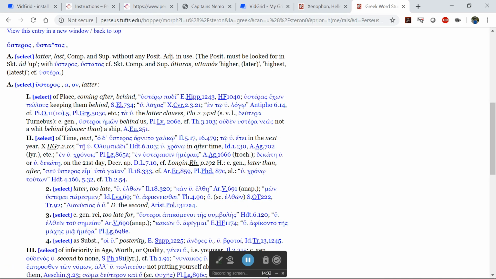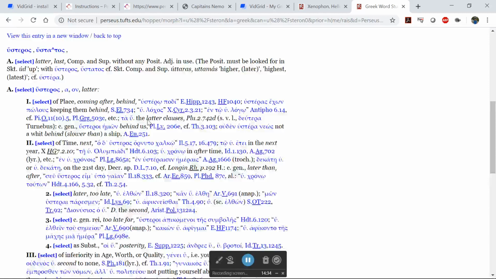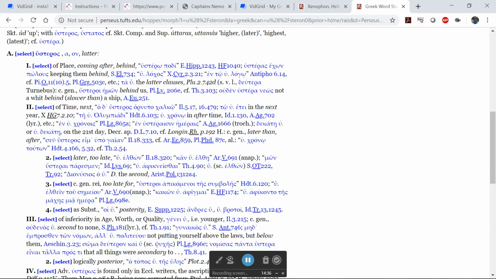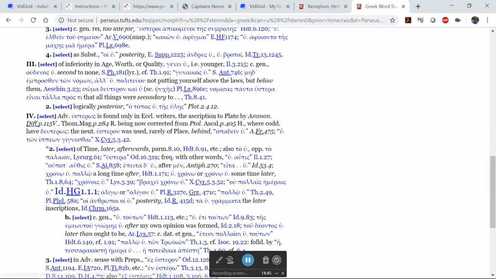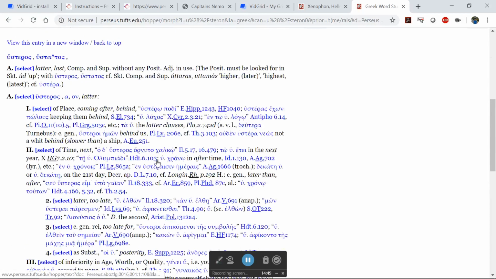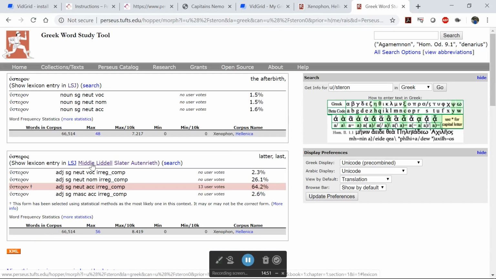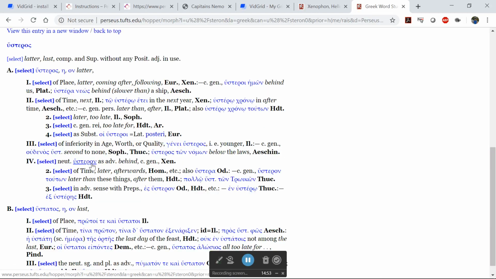So here's the LSJ meaning, which is just added onto the bottom of your page here, and you can see it means coming after or later. Normally this word is used adverbially to say later. It's often used in the neuter singular in that way. So there's your whole LSJ. If you don't want that so complicated, use the Middle Liddell, and that will give you a much shorter meaning.